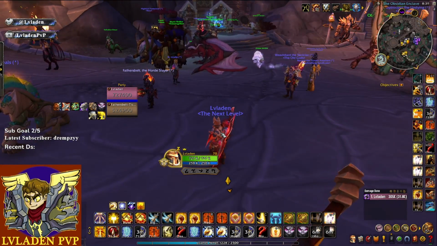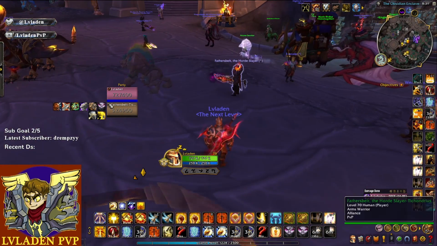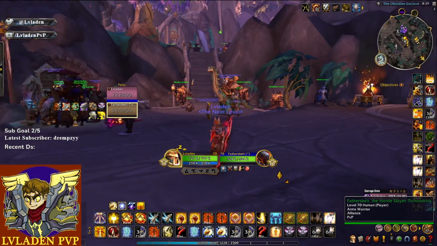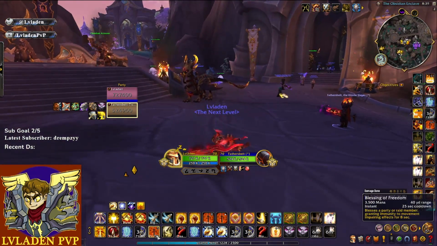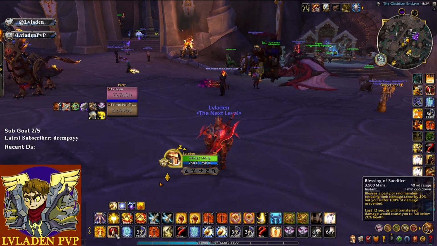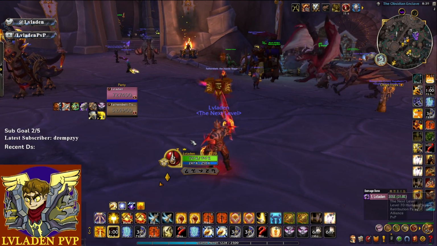So one thing I want to talk about is party positions. I have a warrior in my party here. I'm the party leader. If this warrior joins my party in 2v2 arena, all of my party 1 spells and macros are going to go on him. So if I hit my party 1 Blessing of Sacrifice, it goes on him.